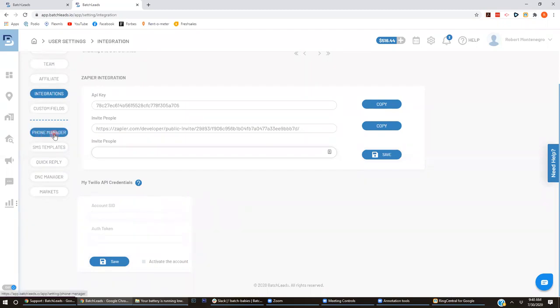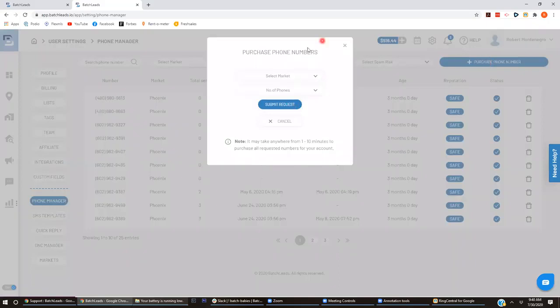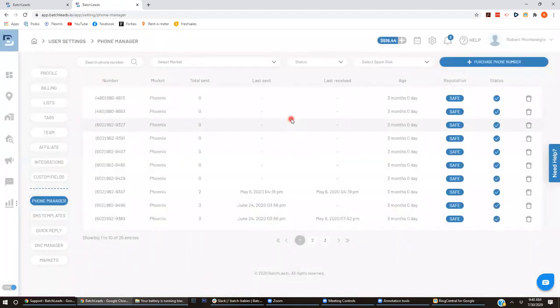It deletes your phone numbers right here from the phone manager. Then you click purchase phone number, and here's where you'll be able to purchase the phone number. So it's still the same way, but instead of purchasing the phone numbers through our system, it's through Twilio. Once you purchase the phone numbers, you'll be able to see in your Twilio account which numbers you purchased. So yeah, to answer your question, that is how you would do it. And I will double check as soon as we get off this webinar as well.